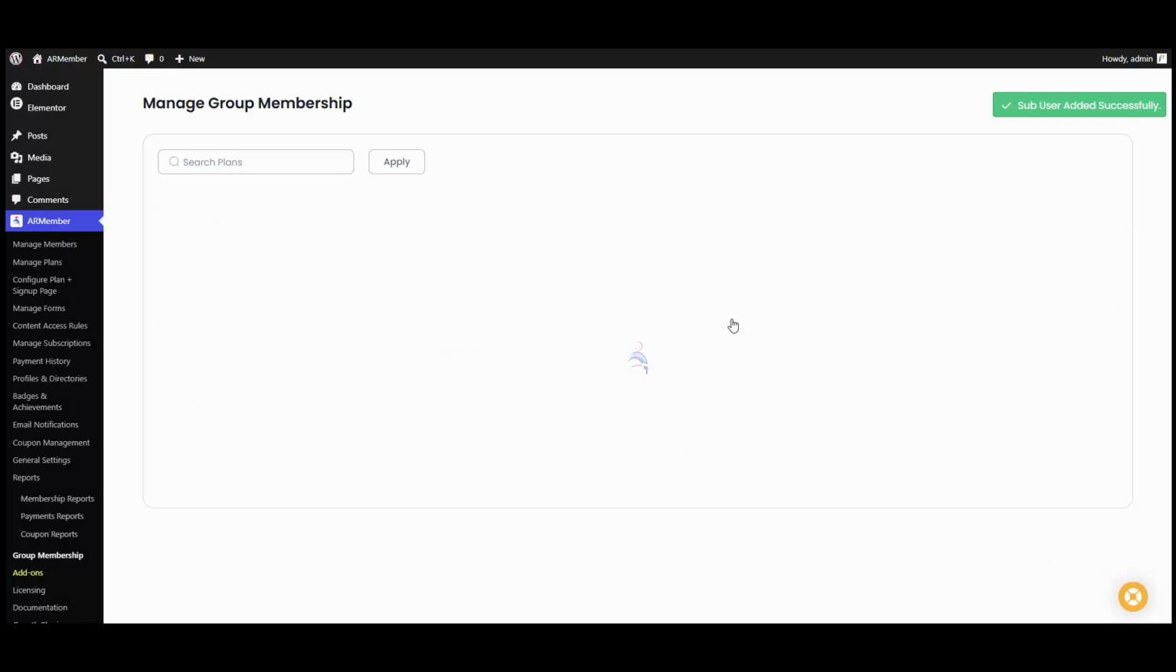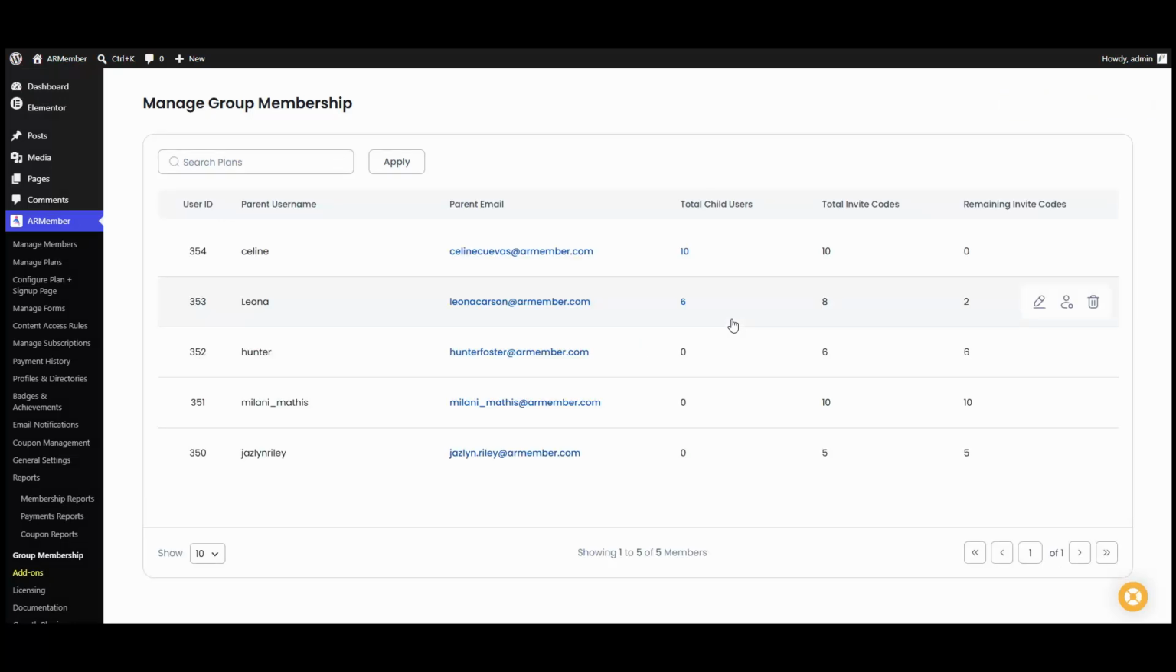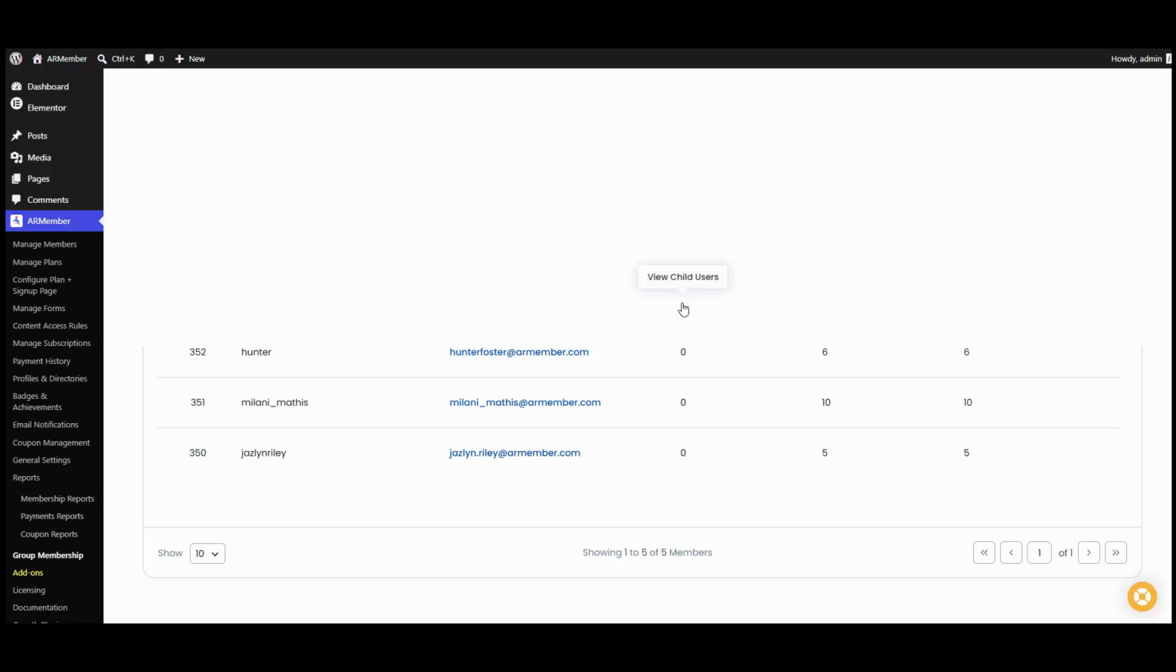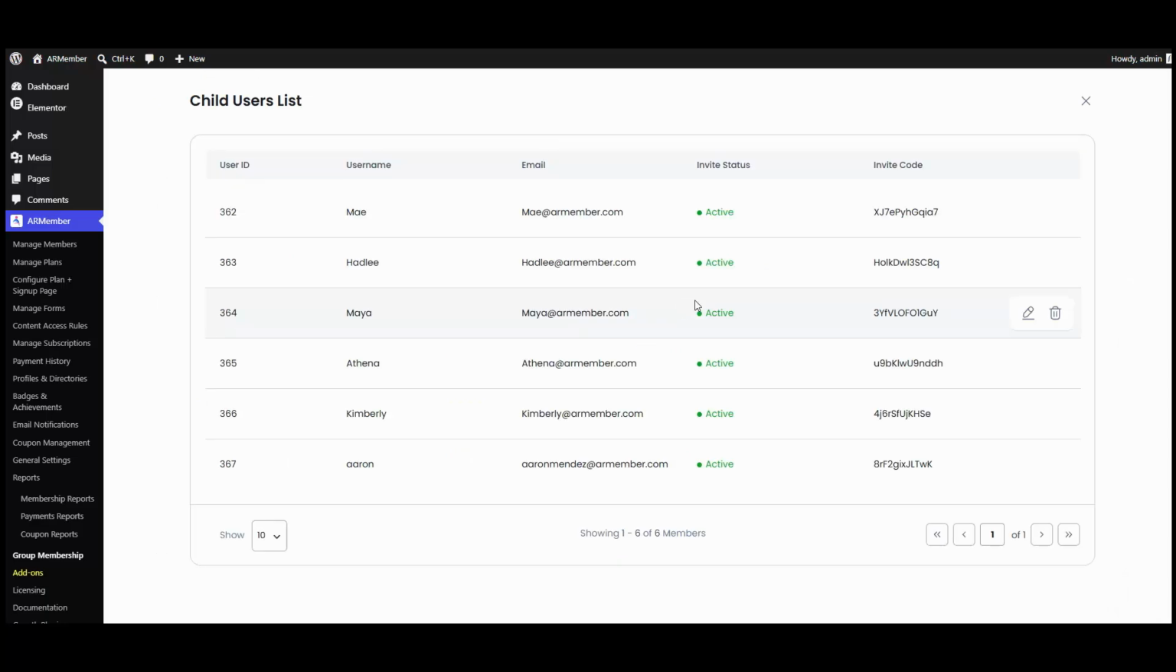The child user has been added successfully to the group membership plan. For the member to whom you added the child user, click on the Total Child Users count. Here you can see the child member list, including the user that was newly added.